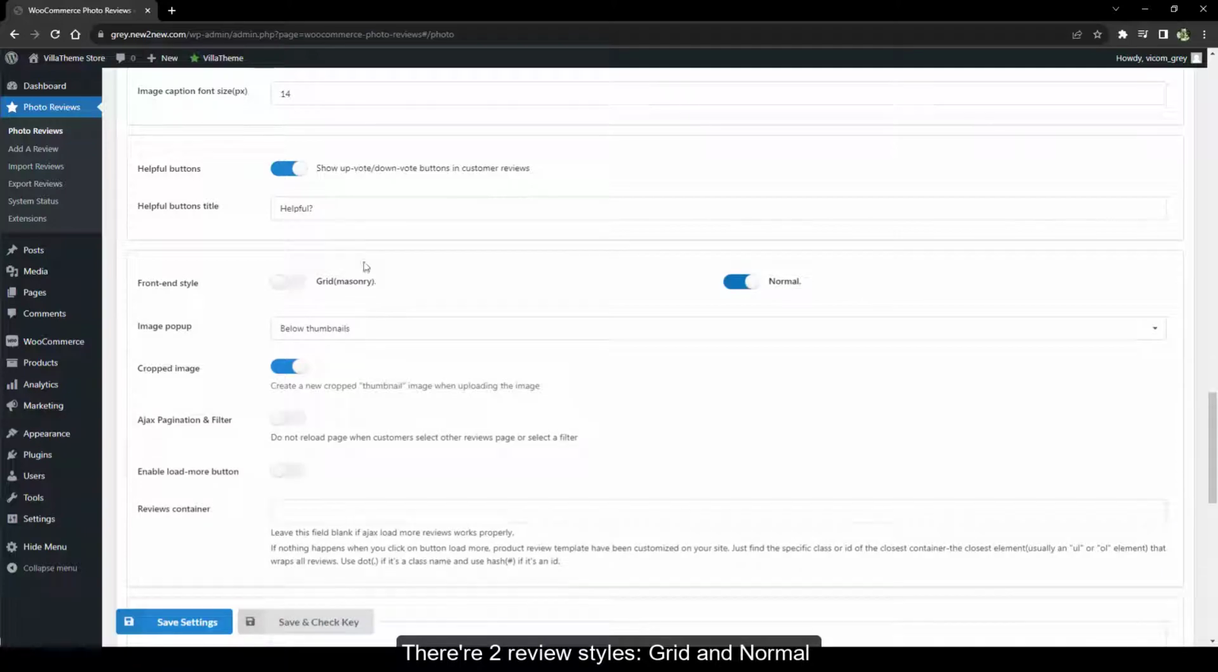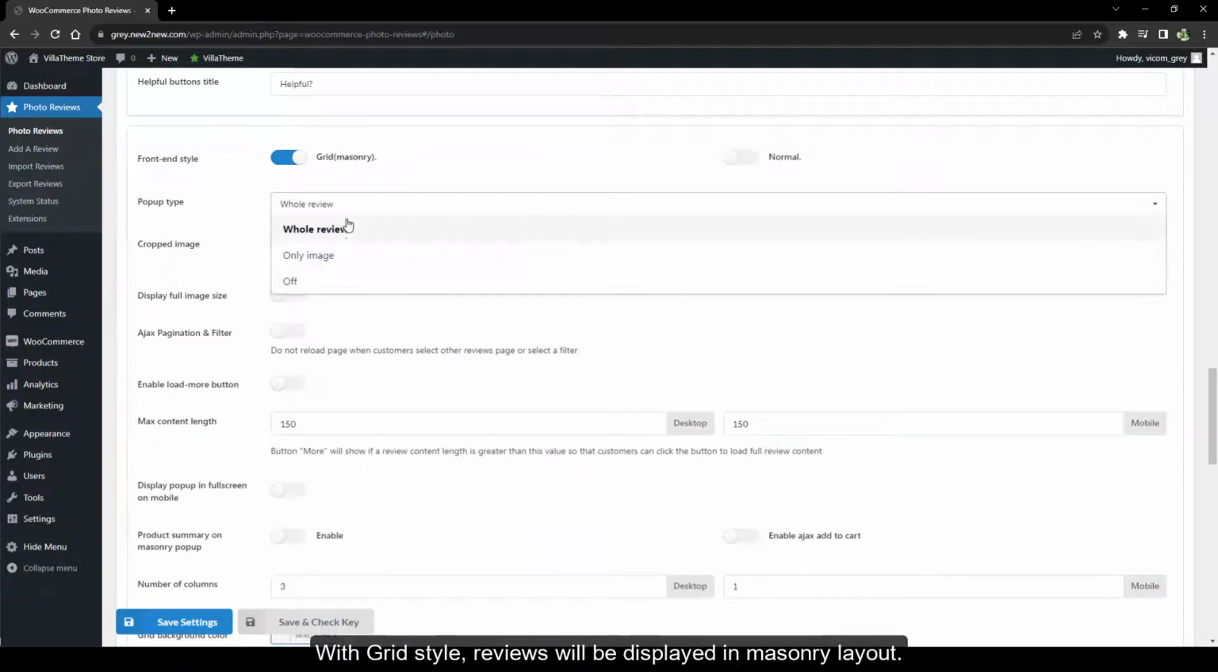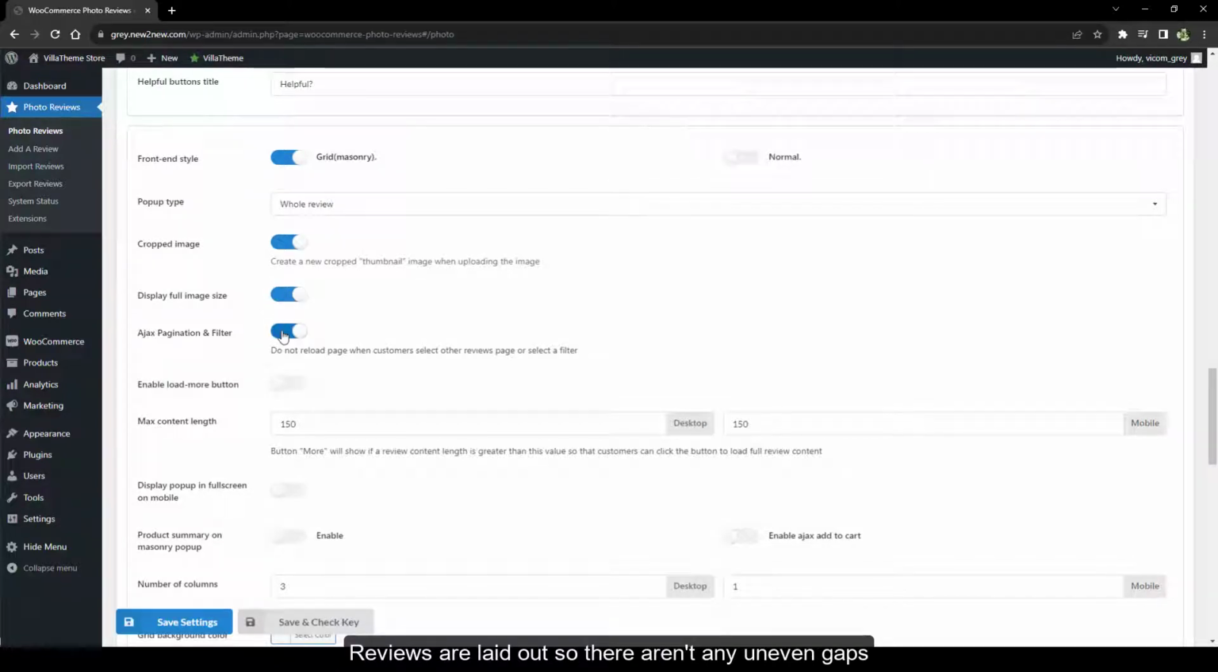There are two review styles, grid and normal. With grid style, reviews will be displayed in a masonry layout. Reviews are laid out so there aren't any uneven gaps, and they can be opened as a pop-up.